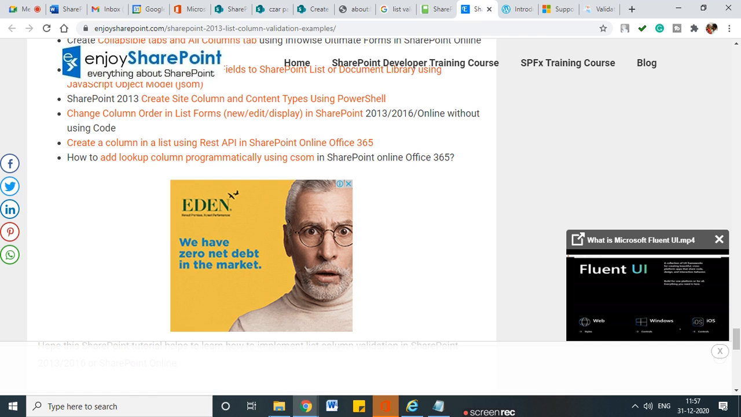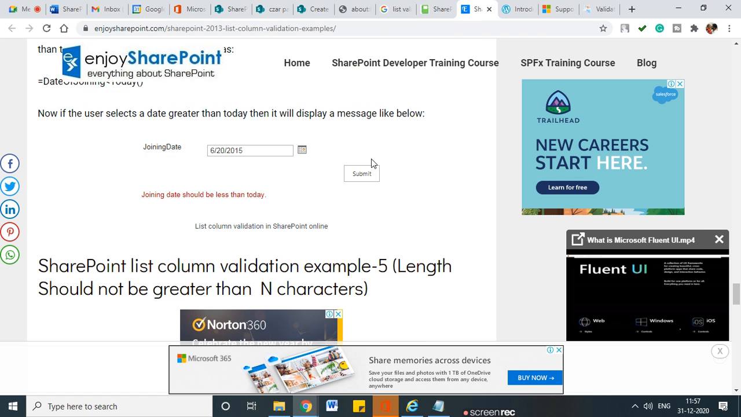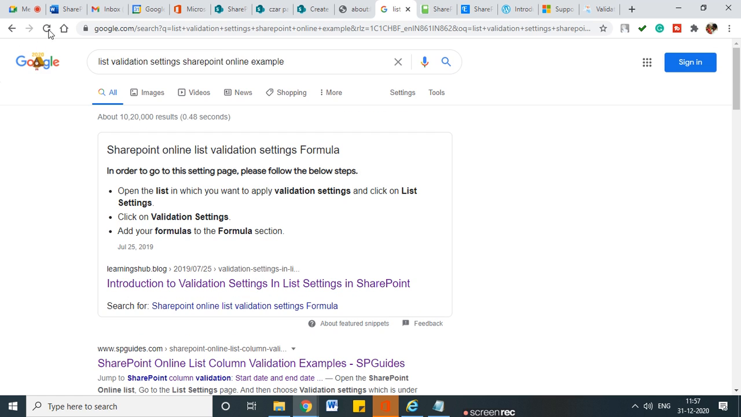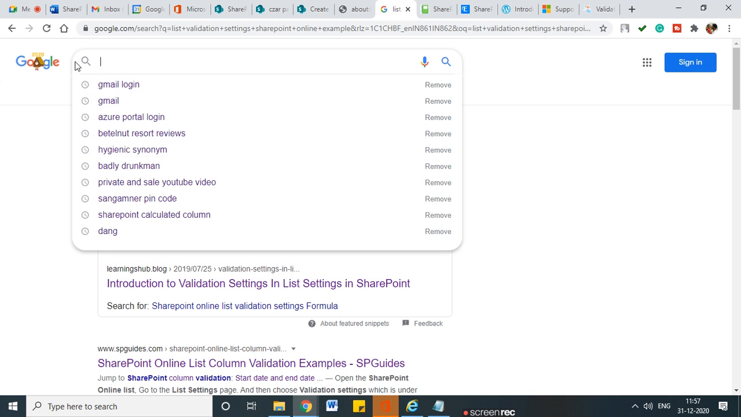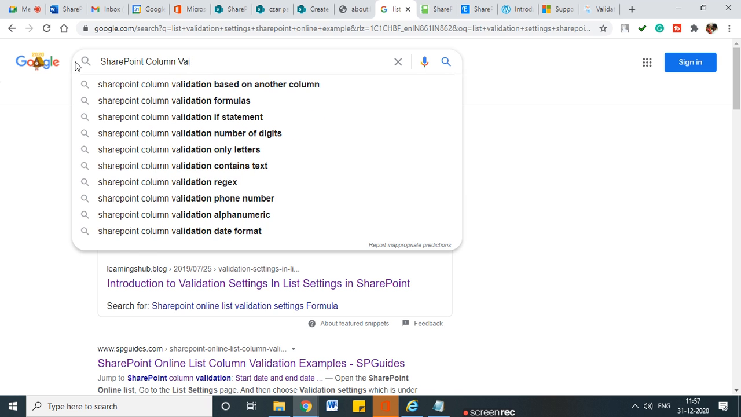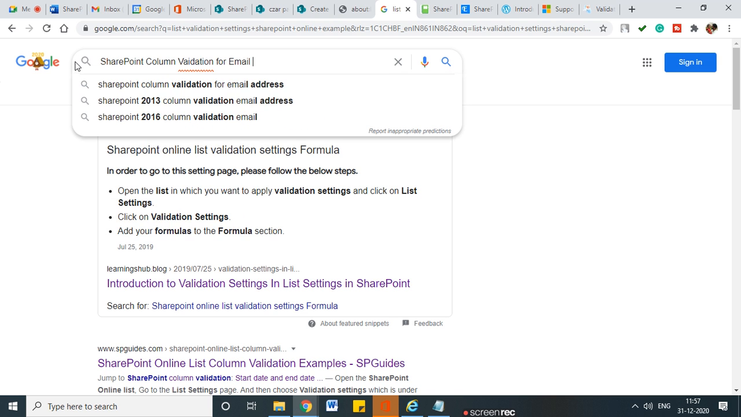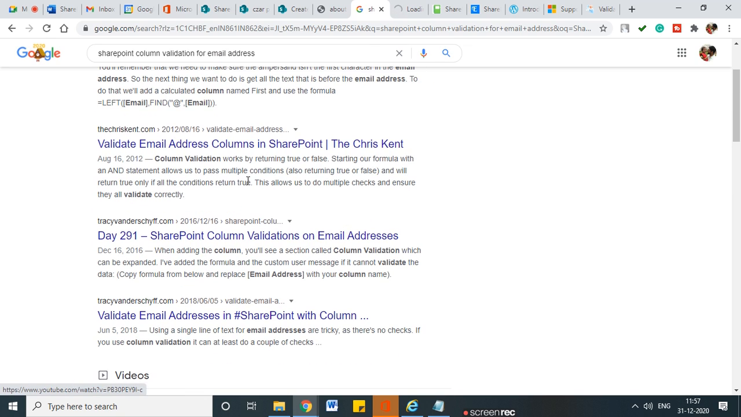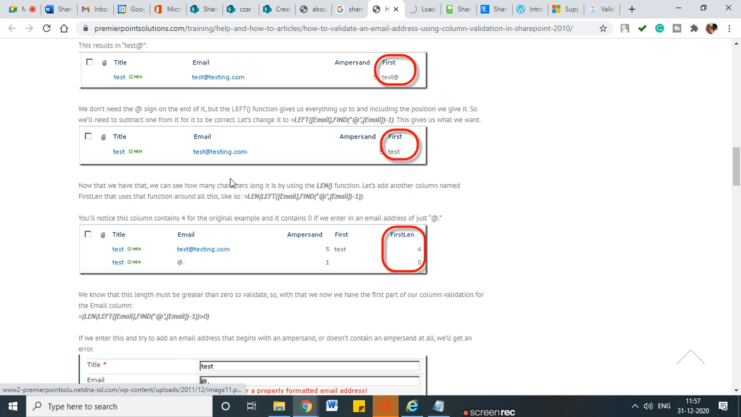Okay guys, so sorry, so again we're back. I'm just checking. So what I do, I want to validate the email column validation, so I say column, first thing, SharePoint column validation for email. Okay, after that, for email validation we'll get different solutions and approaches here. Okay, so I go here and copy this.